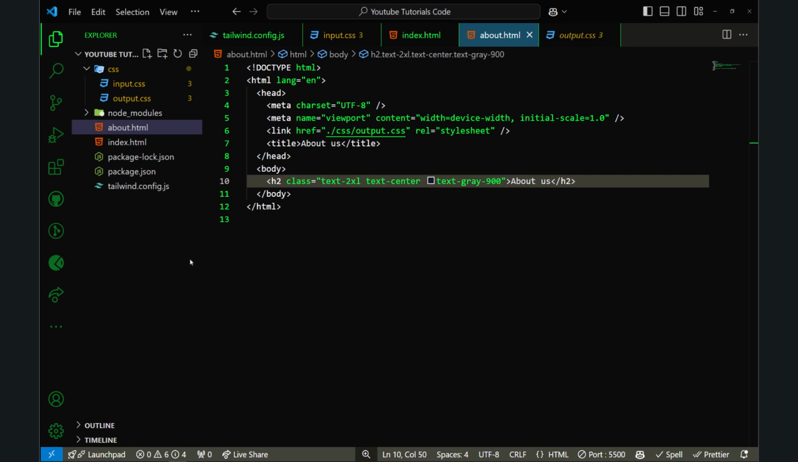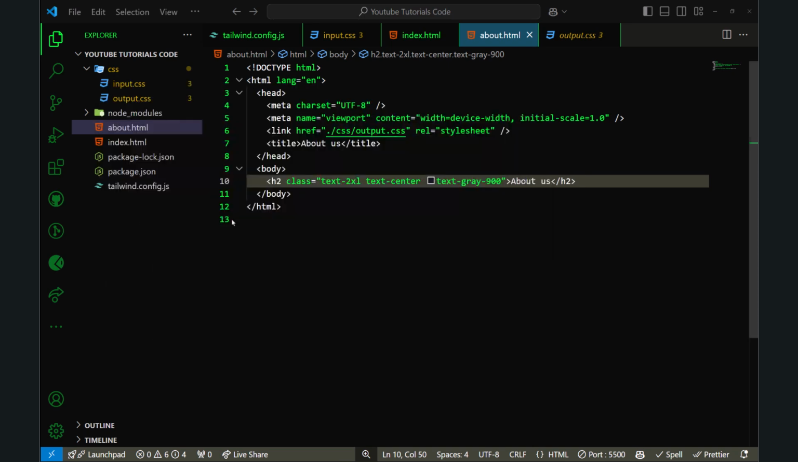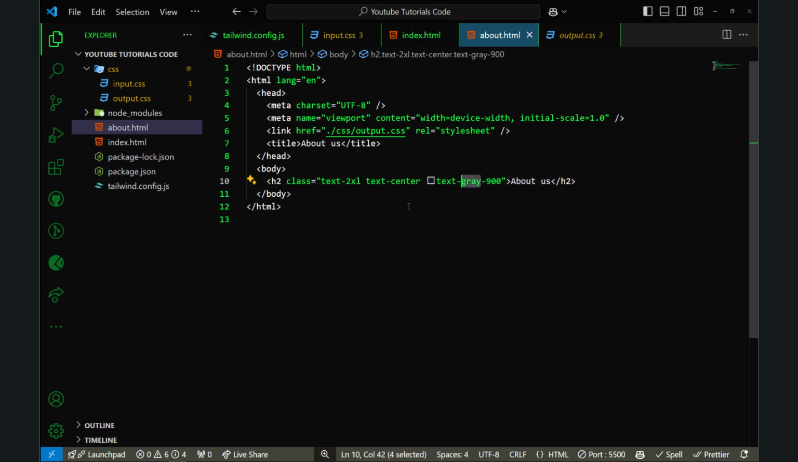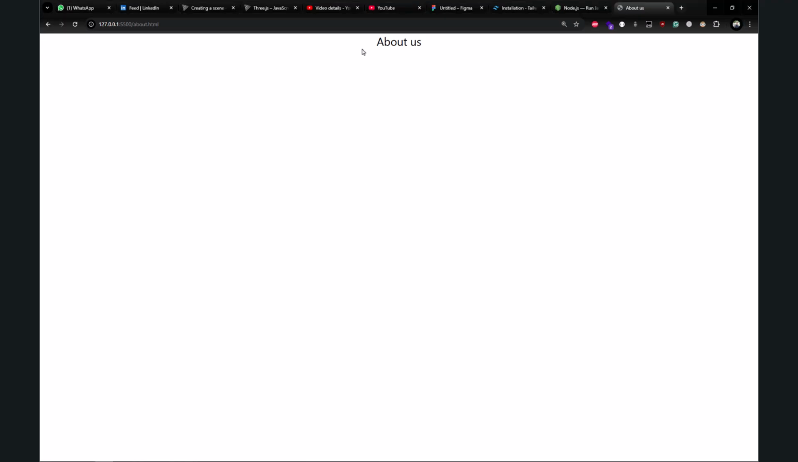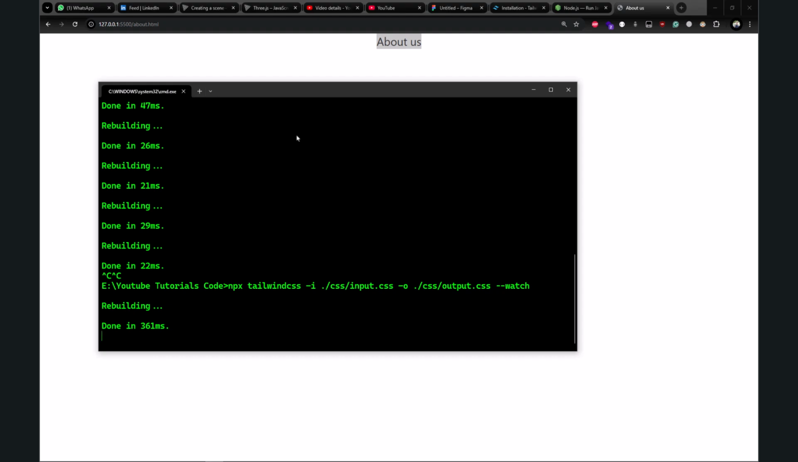If anything happens and your project is not working, you just have to make sure your watcher is still watching your files. So if I close this and if I go and change something, so let's say instead of text-gray-900, we are going to have text-blue-900. It's not going to work. As you can see, it's not working because the watcher is not watching the input changes. So you have to run this in order to watch for the changes.